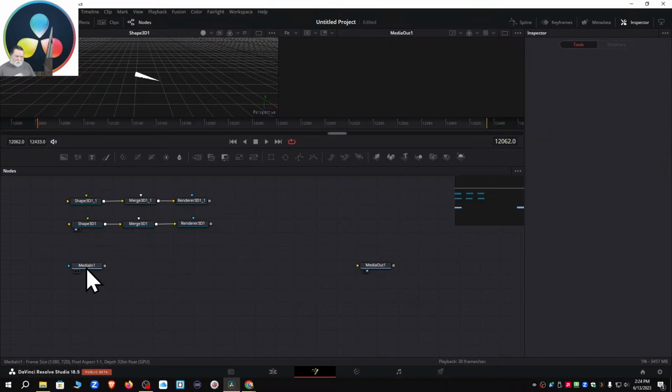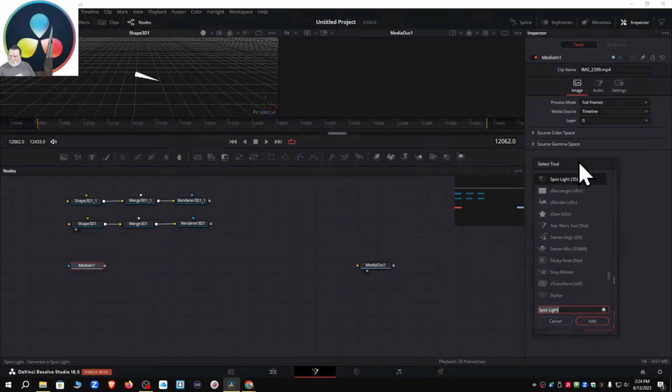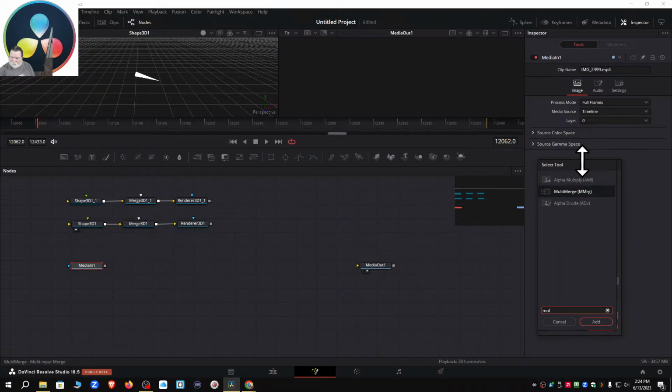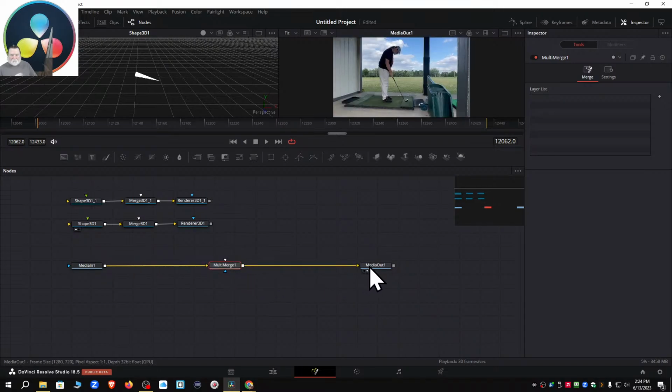I'm going to come over here to the media. I'm going to hit shift space. It brings up this little box over here somewhere where nobody can see it. And I'm going to type in the word multi-merge, which I'm going to go MUL. It brings up multi-merge. It's highlighted. I'm going to click add, and lo and behold, it adds me a multi-merge into my picture. If I reconnect this to that, I'm back to essentially where I was with a single merge.